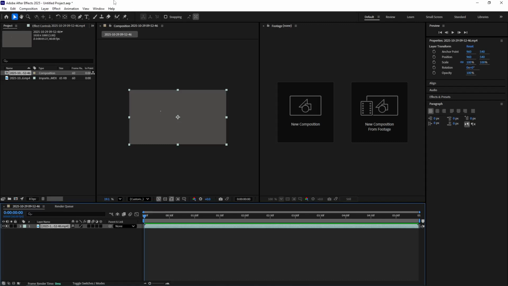Make sure it's either selected in your project panel or already open, as this sets the stage for the entire exporting process. Now let's move on to adding your composition to the render queue.